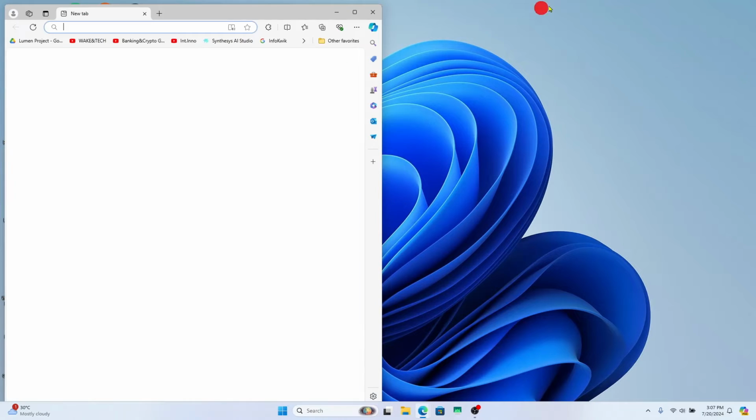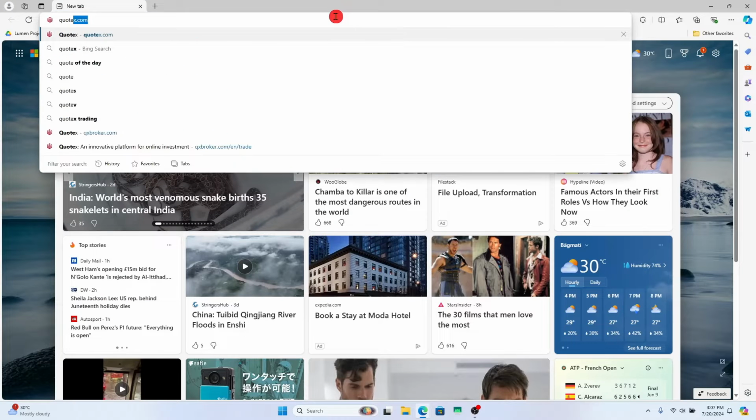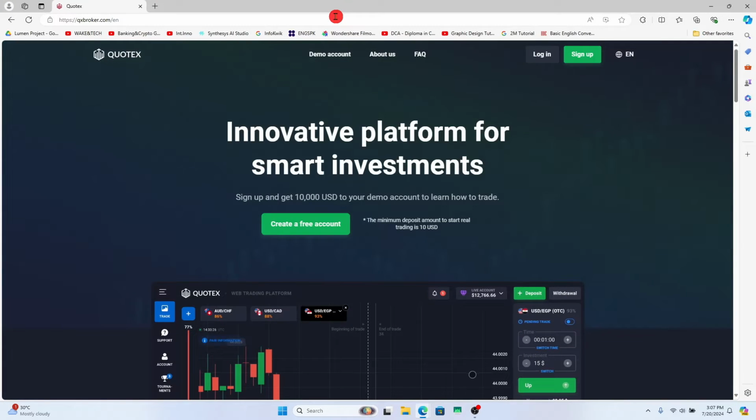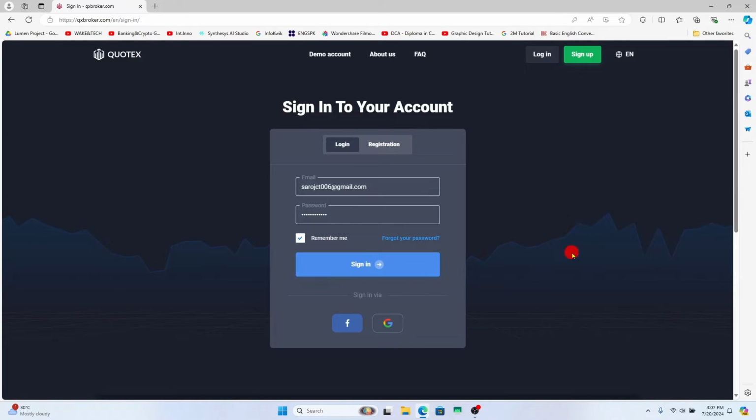First of all, open up your web browser and then in the address bar, type in quotex.com and press enter. You will now be taken into the official Quotex website. To log into your existing account, click on the login button at the top right corner. This will now take you into the login portal where you can enter your credentials to log in.